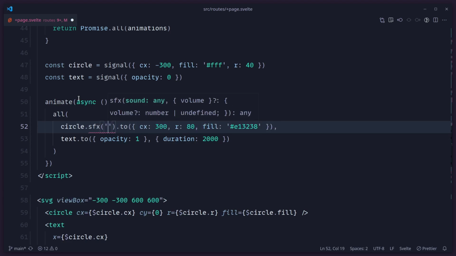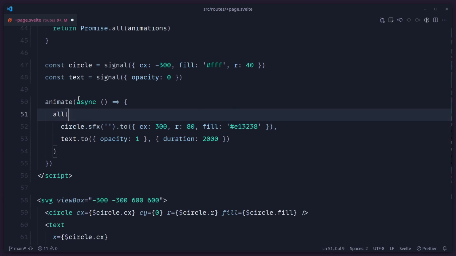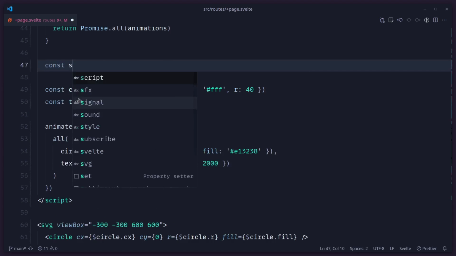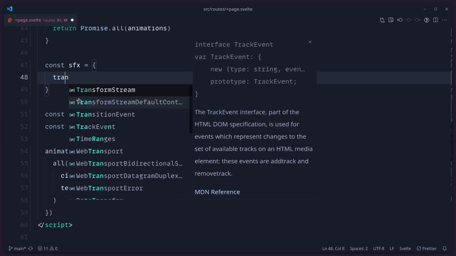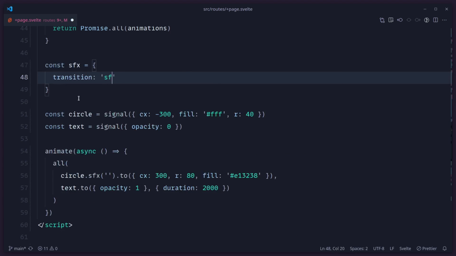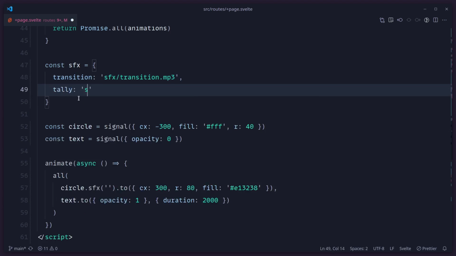Transition, we can just pass it a string here. But you know what would be even better? If we just made an object so we don't have to remember it. So I'm going to go here at the top. So I can say const SFX, and then I can say transition, sound effects transition MP3. And I have another one which is tally. And that's it. Alright, so now we don't need to pass this ourselves.